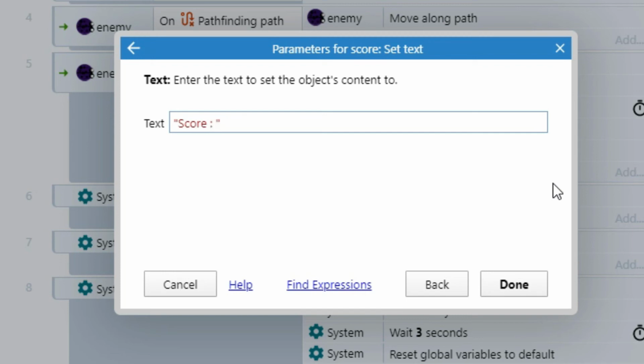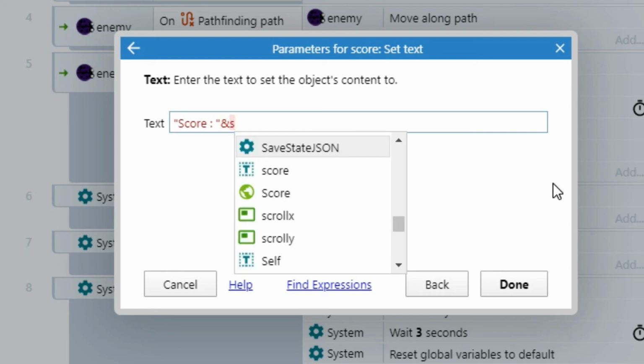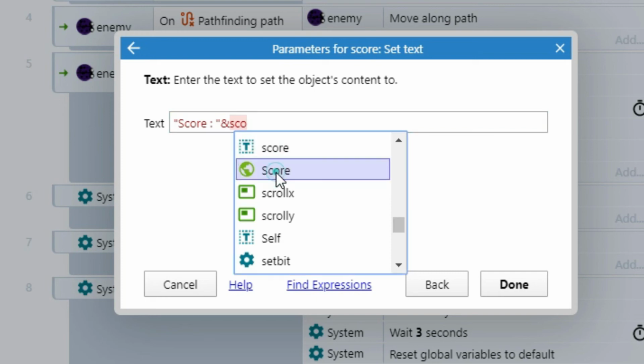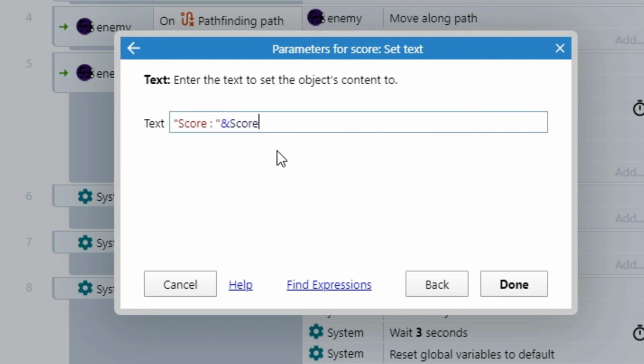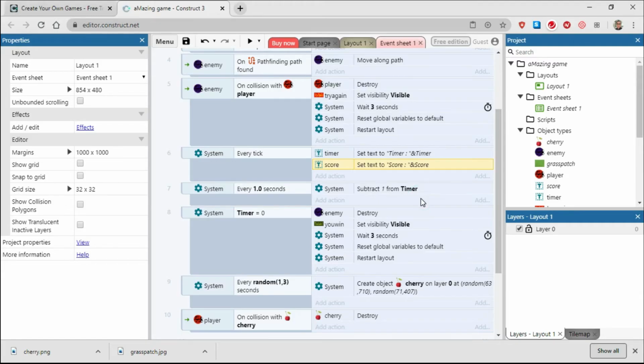After the close inverted comma, put the and sign, and right after that just type in score. Before you even finish spelling the word score, you will see the green globe with the word score beside it. Just double click on it, so you don't actually need to type. So score, and then score. I think that should be alright. Click on done. As you can see, it is quite identical to the timer.